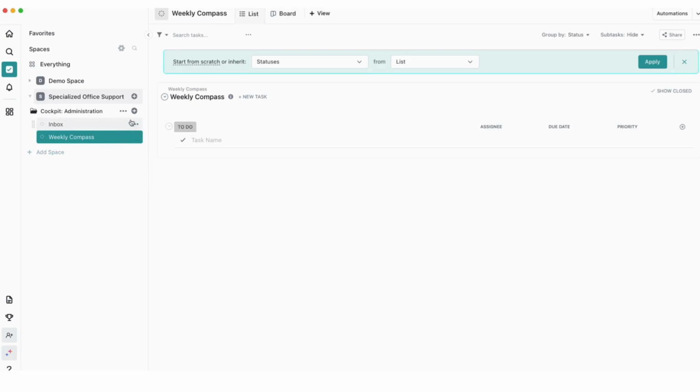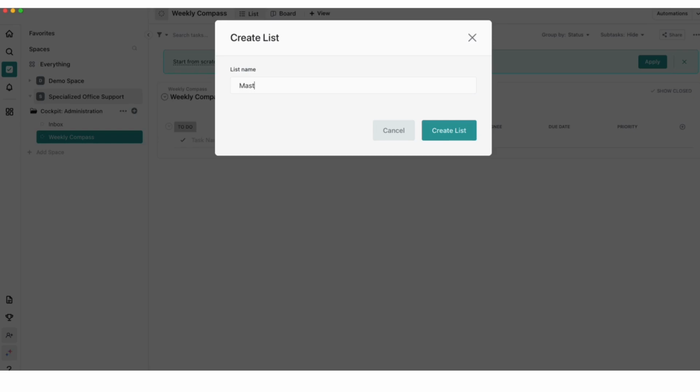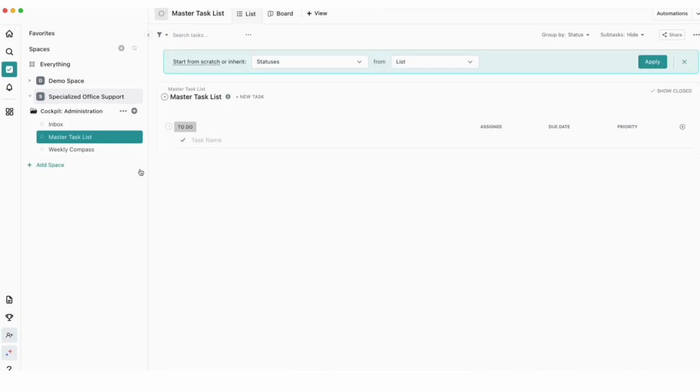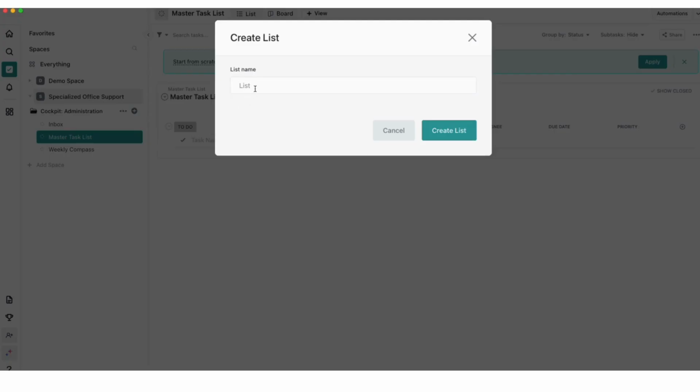After your Weekly Compass, we'll create our next list, and this will be the Master Task List. The Master Task List is useful for tracking initiatives, big projects, or goals that you want to work on in the future, but aren't necessarily prioritizing them that week. The last list that we'll create will be Resources. This is helpful for storing additional information or tasks that aren't necessarily action items, but something that you can refer back to.